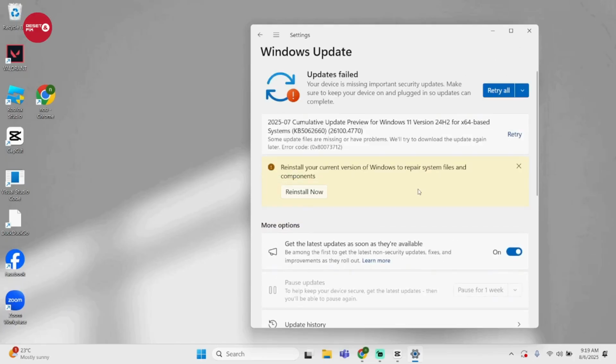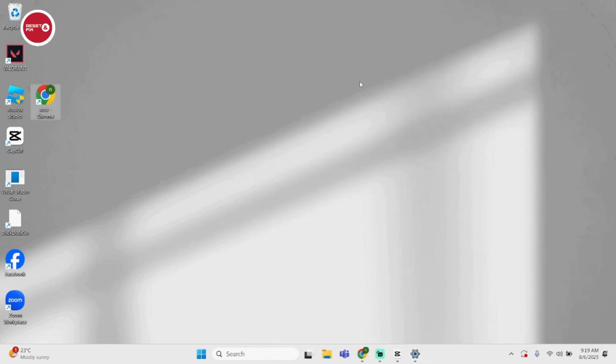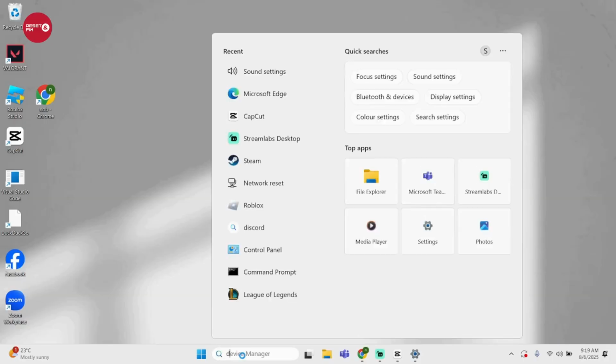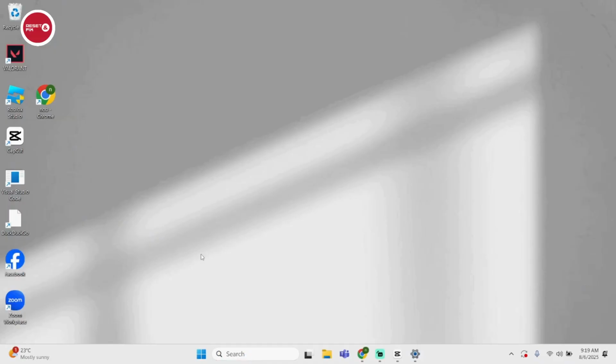If there is any update available, you may go ahead and update all of it. Now see if this fixes your problem. If it's still not working, come below at the search bar, type in Device Manager and launch it.